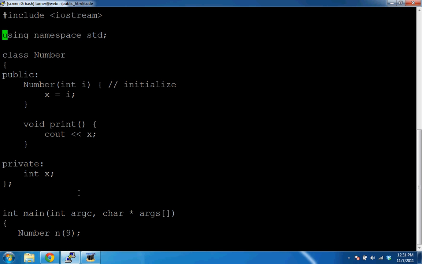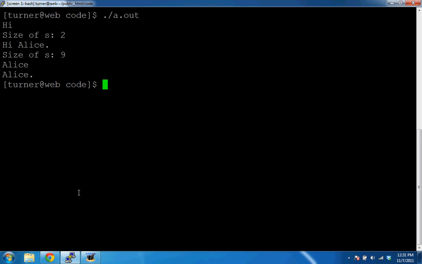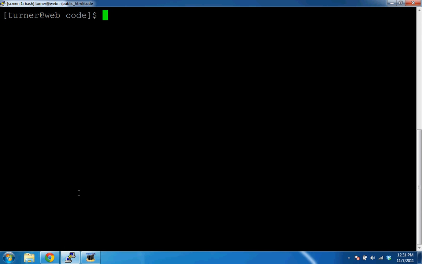Is that all we need to do? I think so. That won't happen to you probably, right? There's no errors on there. Okay. There it is. The print function ran.